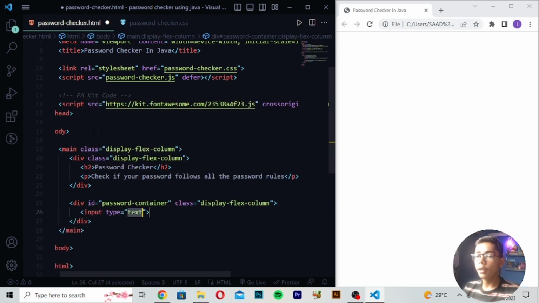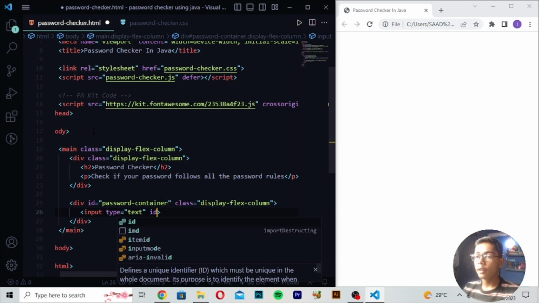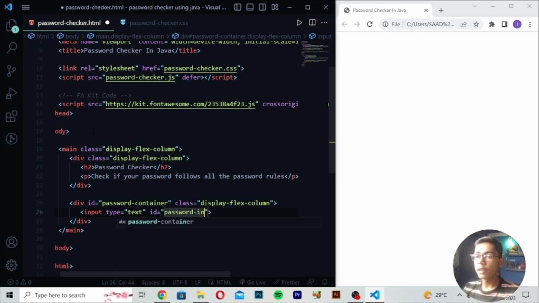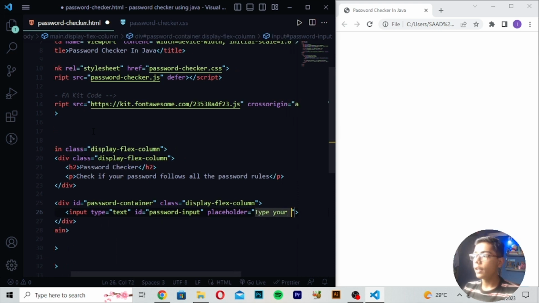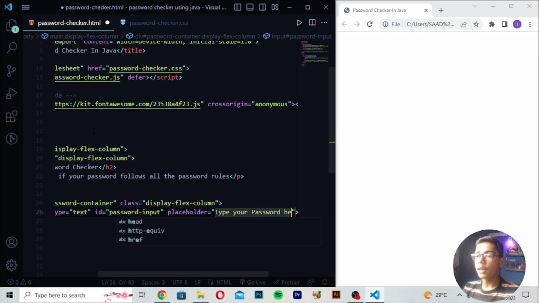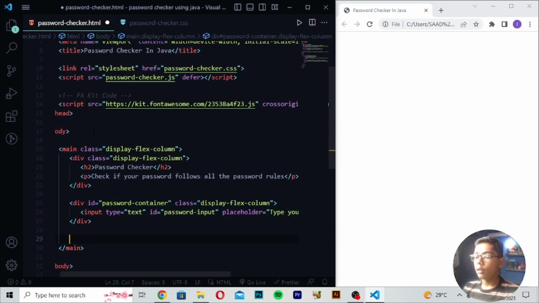Then you have to write input type text, which is the same. Then I will give it the ID, which should be password input. After this, you have to write placeholder equals to the value "type your password here". Now you have to write the ID, which should be password, and then write constraint container.